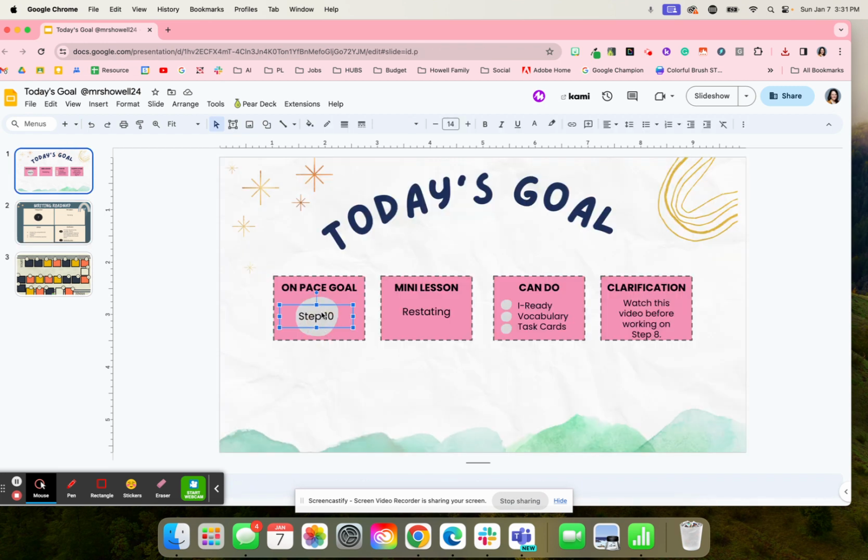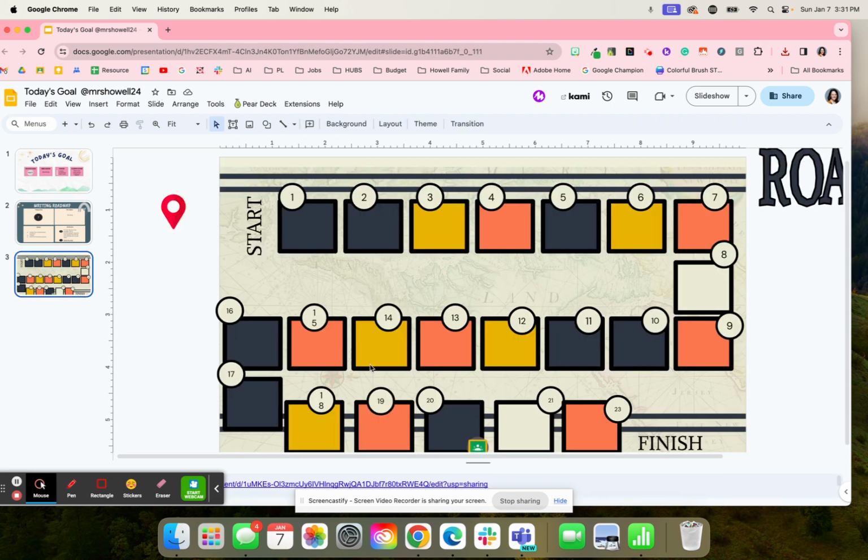Students will come in and they'll see that to be on pace, they need to be at a certain step on the roadmap. In this case, they need to be at box number 10. If they are not, then they are behind pace. If they're at 10, then they're on pace. If they get ahead of 10, then those students are ahead of pace. So their goal is to be on pace or ahead of pace.